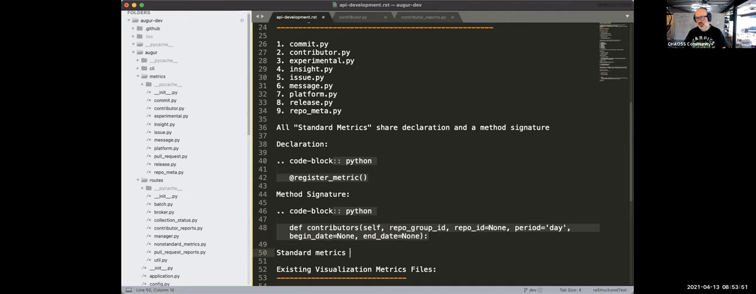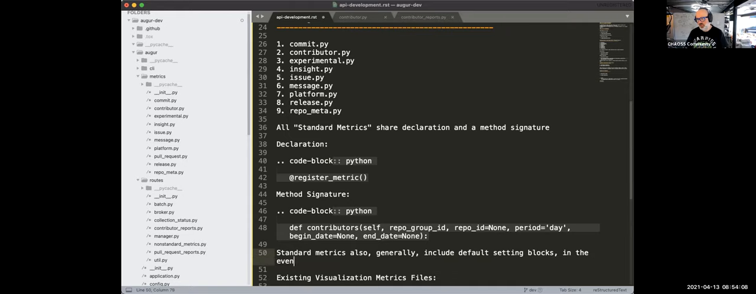standard metrics also generally include default setting blocks in the event parameters are not passed.